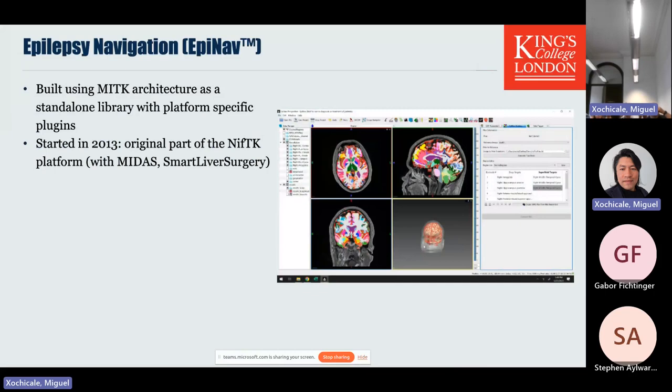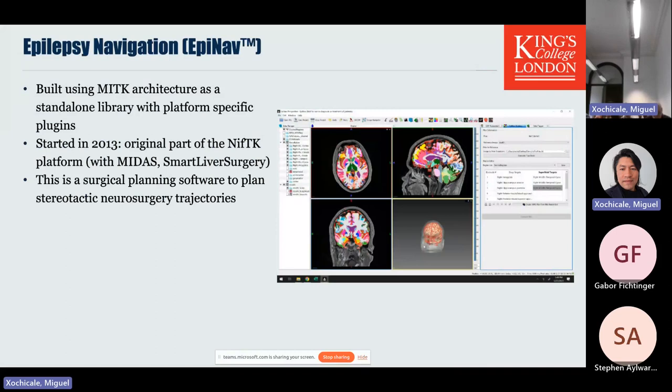Since then, we moved on to King's, sort of spun out from those other projects. But we had our mini consortium. And the key thing about EpiNav is it's a surgical planning software to plan stereotactic neurosurgeries. So it allows clinicians to essentially interact with brain imaging, identify regions of interest that they want to place trajectories in, and then assess those trajectories.